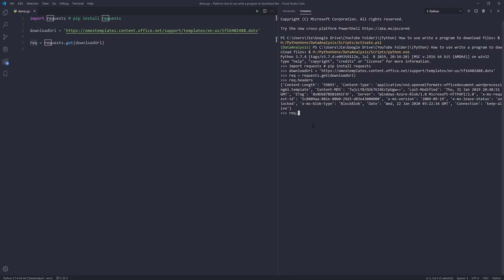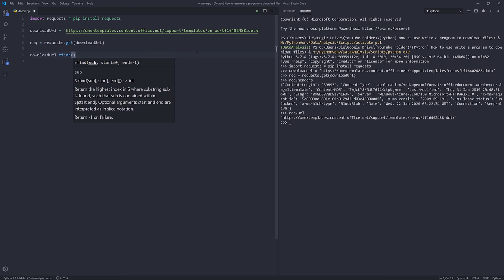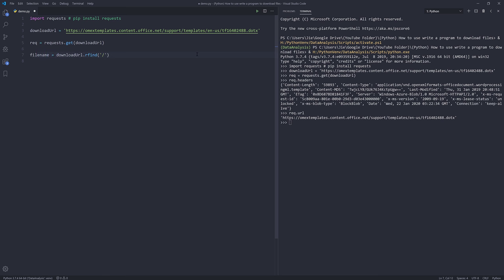From the request object, if I reference the URL attribute, that gives you the link that you use to download the file. So we need the file name. The file name is the last item from my URL, and to extract it I need to do some slicing. But first, I need to locate the last forward slash. So I'll use the rfind method and search for the forward slash, and I'll store the output in a variable called file name.